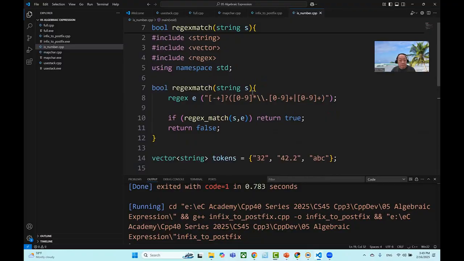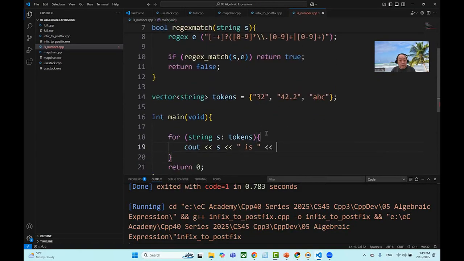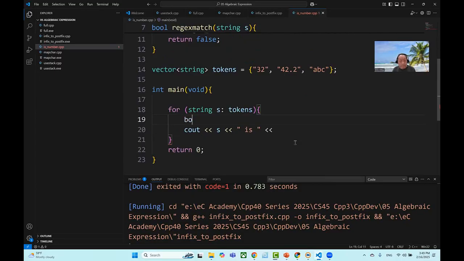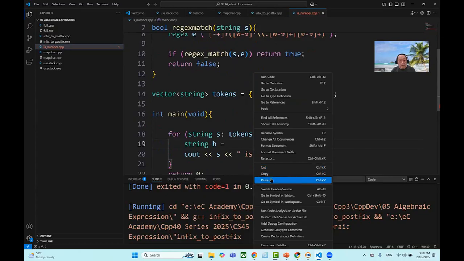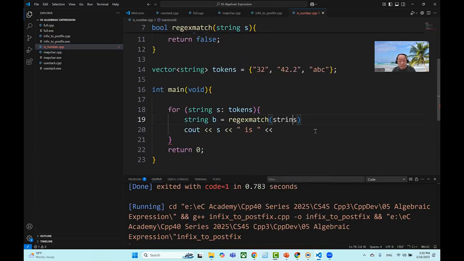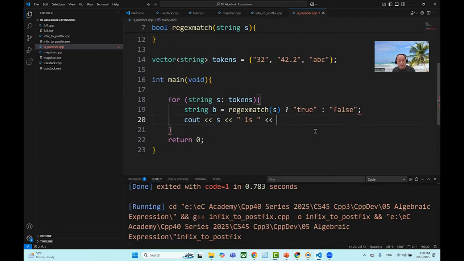You have regex match. So here you need to have a boolean and a string: bool b equals regex_match of your string and the pattern. And then you will be returning true or false.